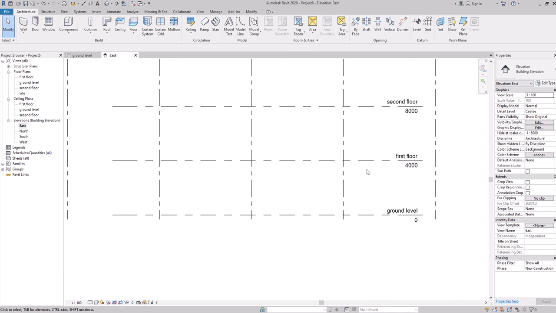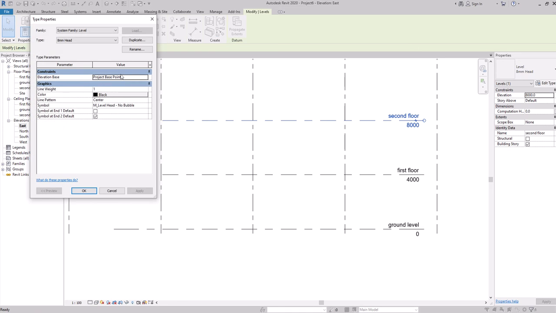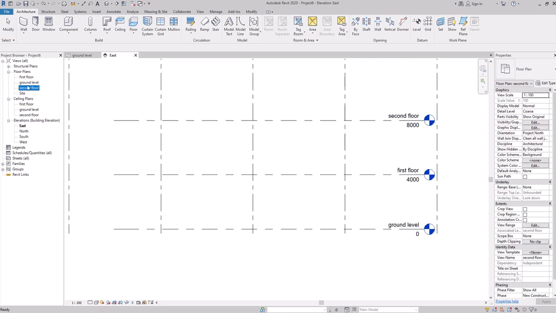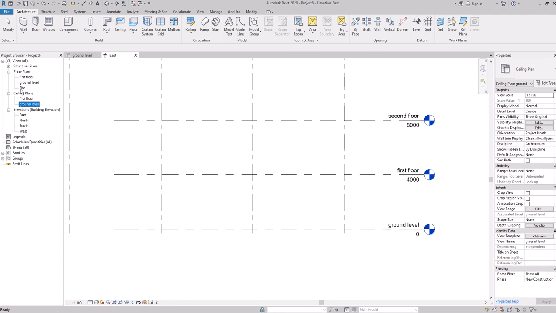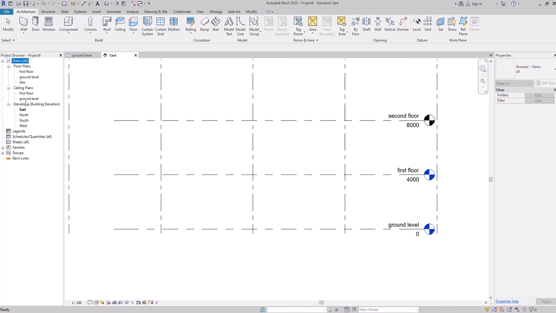One more thing is when you add a level here, let me just get the bubble again so I can show you some of the things. So I'll select the levels, edit type, and I'll select this circle again. Okay, so you'll see that these 3 circles are in blue. If I go here to this, for example, the second floor, and delete this view, and I will delete it as well from here, and even the structural plan. Okay, I will delete this one. So you can see now that I don't have any view regarding the second floor. It's only for the ground and for the first floor.